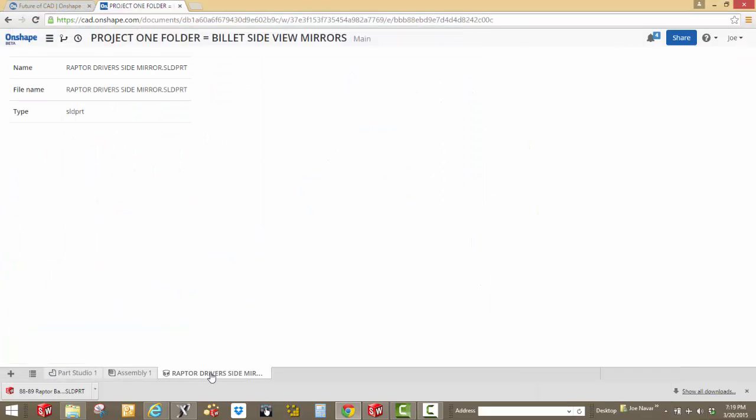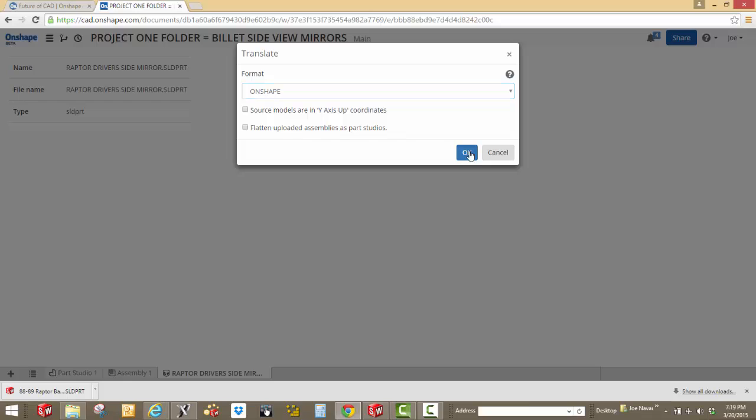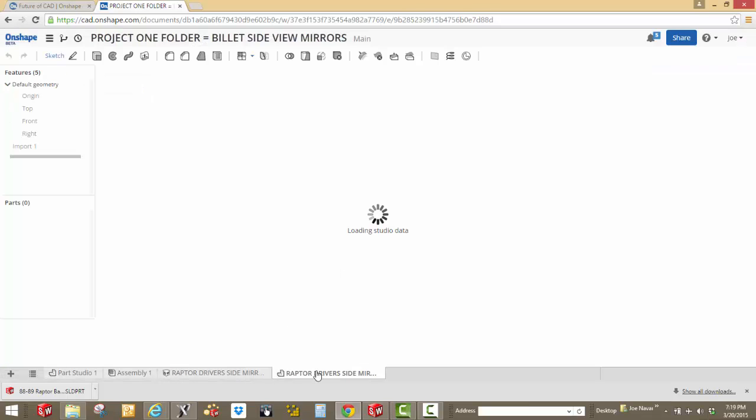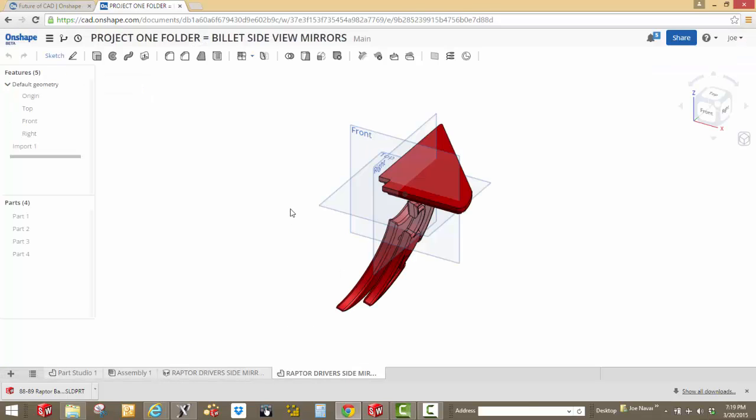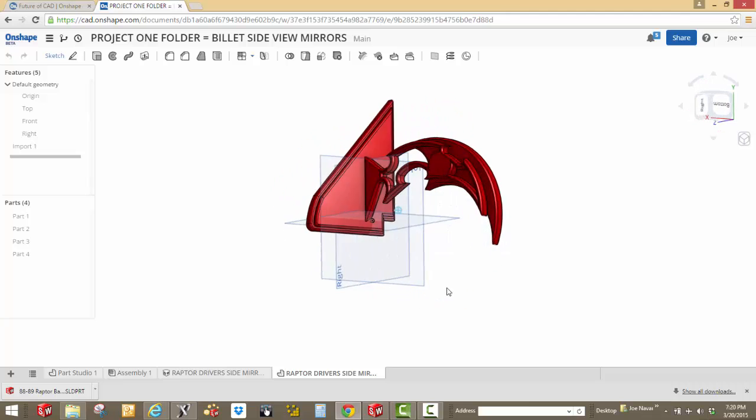Next, I'm going to insert my SolidWorks part. I'm going to upload it. OnShape cannot see SolidWorks parts, so you must translate it into an OnShape format.